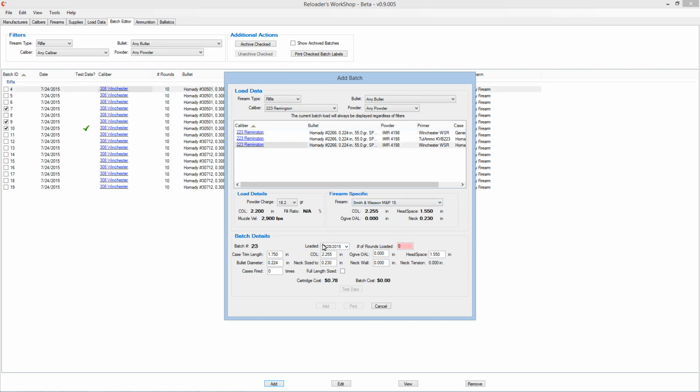So now I'm ready to enter the batch details, really get into the meat of what my batch is going to look like here. The system assigns a batch ID for the batch, based on the next batch ID available. We have the load date, and by loading this batch today, I'll just leave that date there. I'm going to create 50 rounds of this particular cartridge.